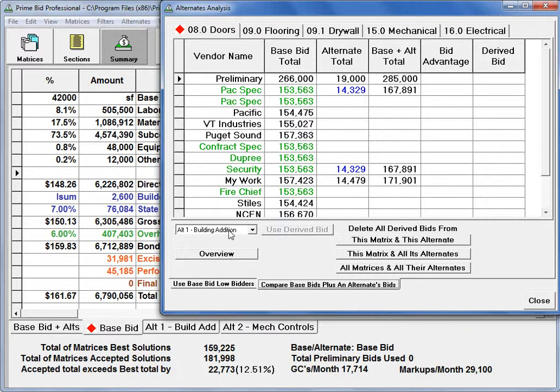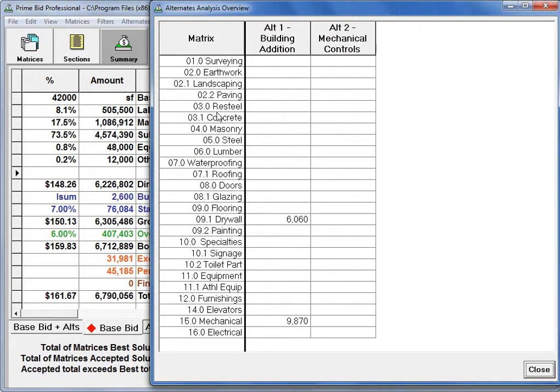I can click on the overview button here in the bottom left hand corner. It will show me the list of the matrices in the rows, the alternates in the columns. Anywhere that I see money in one of these cells, at the cross section is a point where a derived bid is available to be used in this bid file.